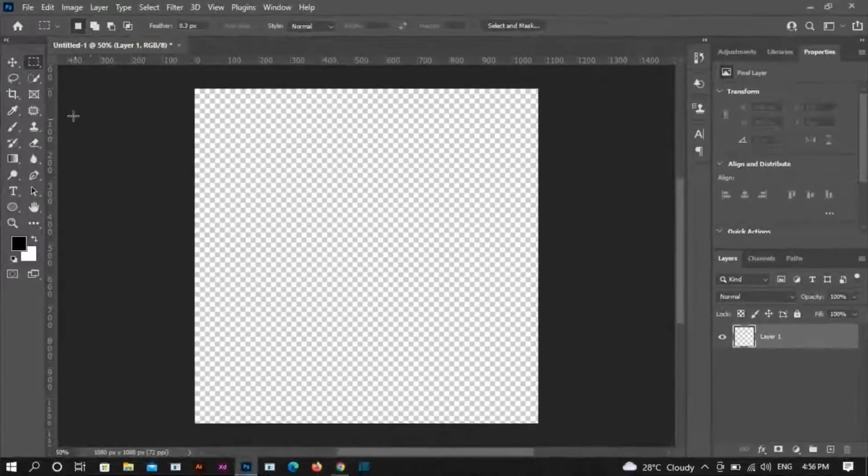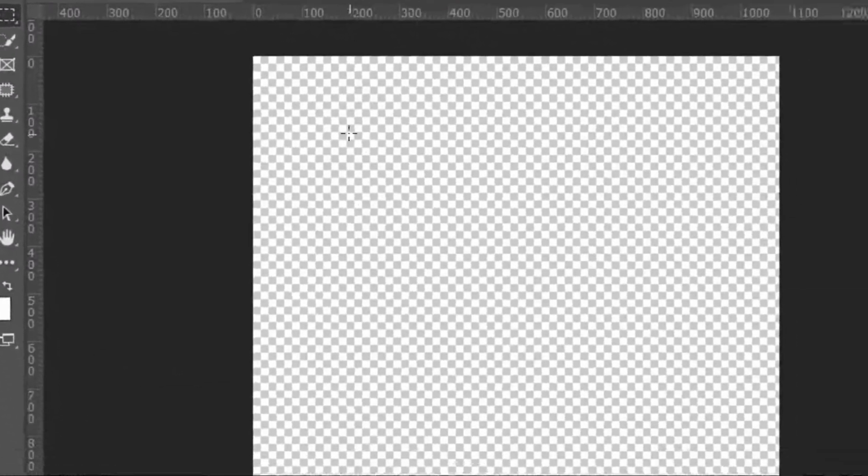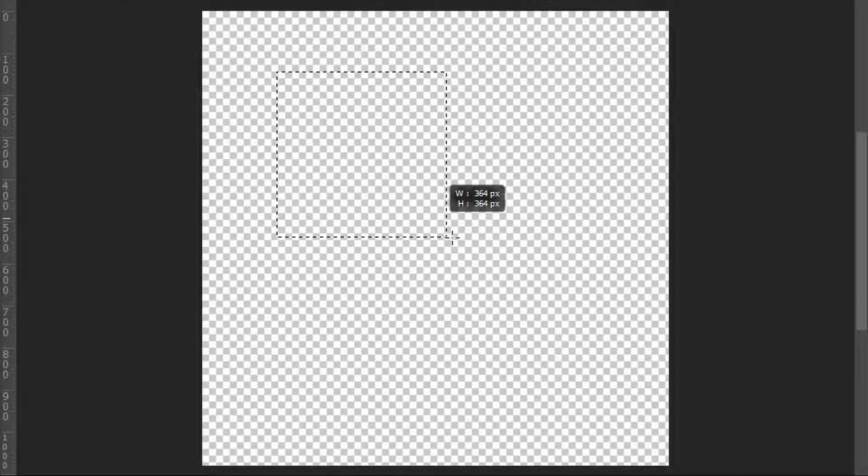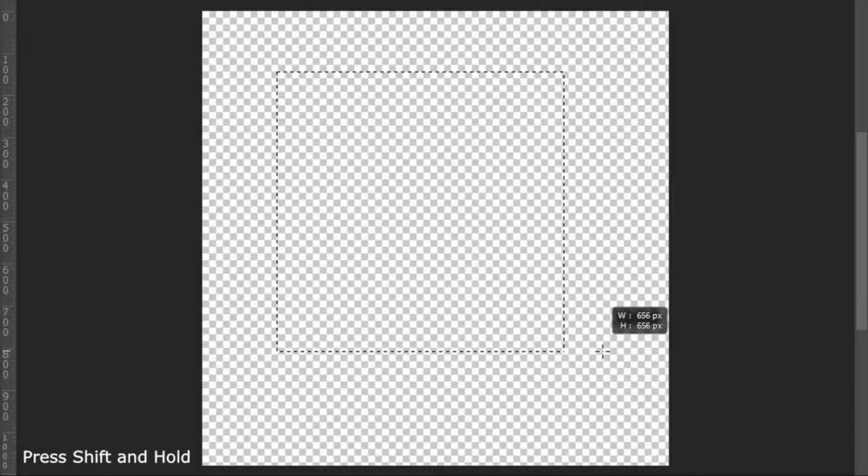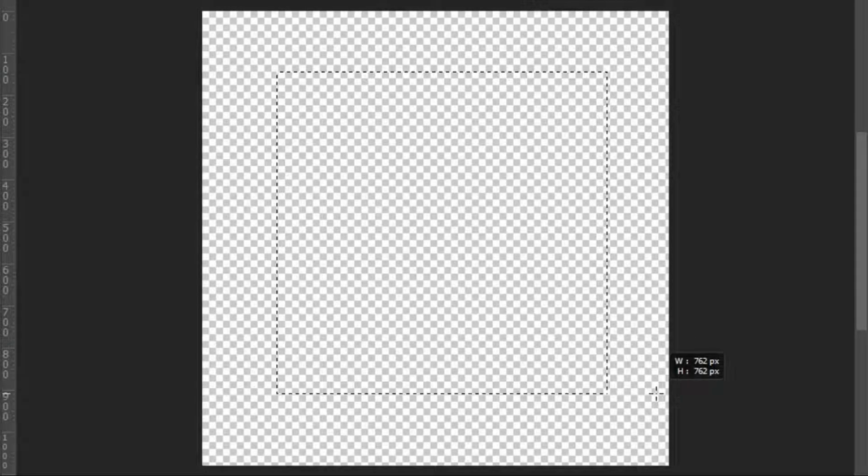Square. Marquee tool is able to make a square-shaped selection on the image layer. If you press Shift while making a rectangular selection, it will make a square-shaped selection. After making the selection, we can add background color and foreground color in the selection.